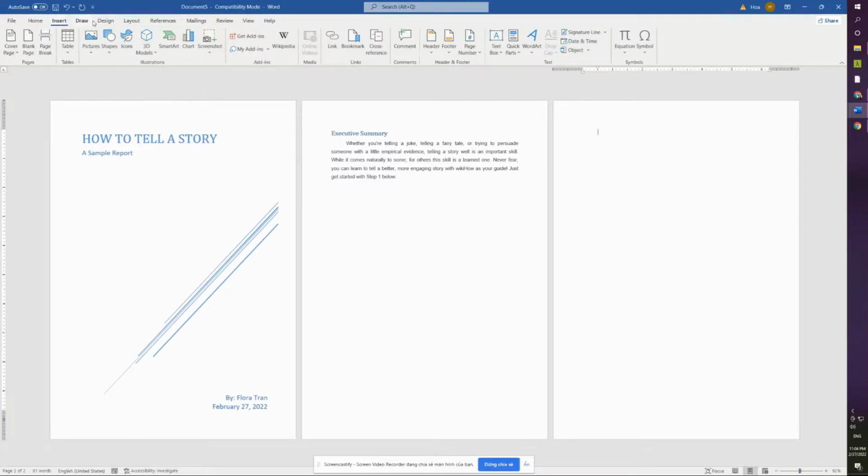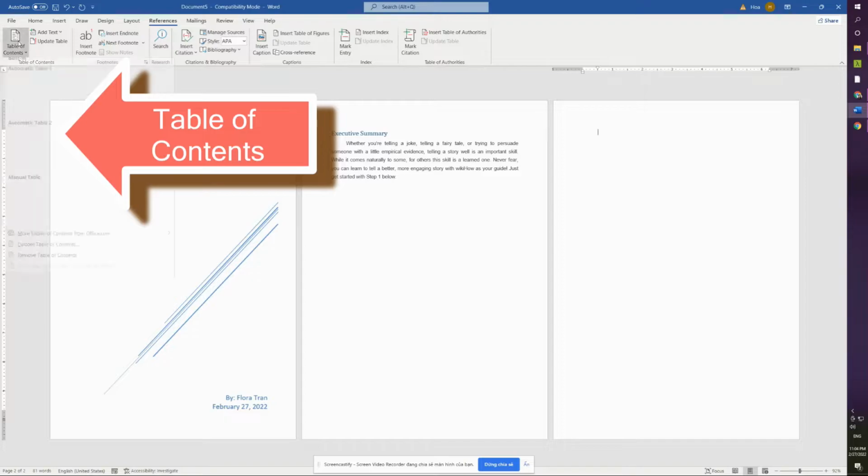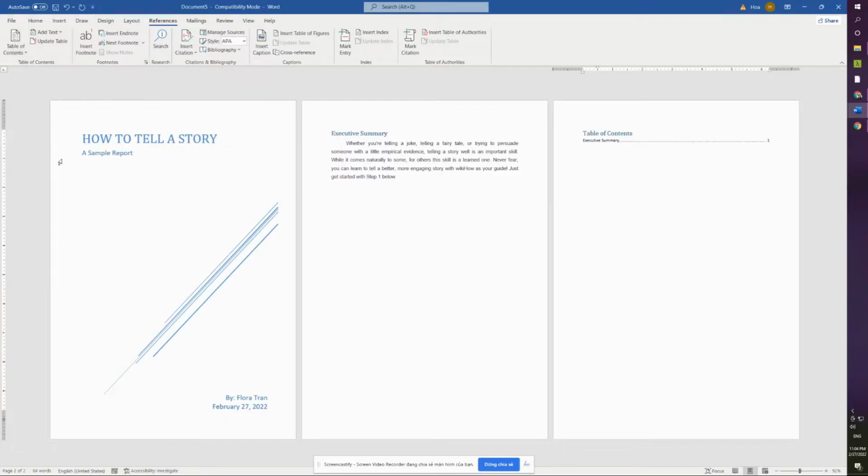The next section is Table of Contents. Just leave it there for now. Break page again.